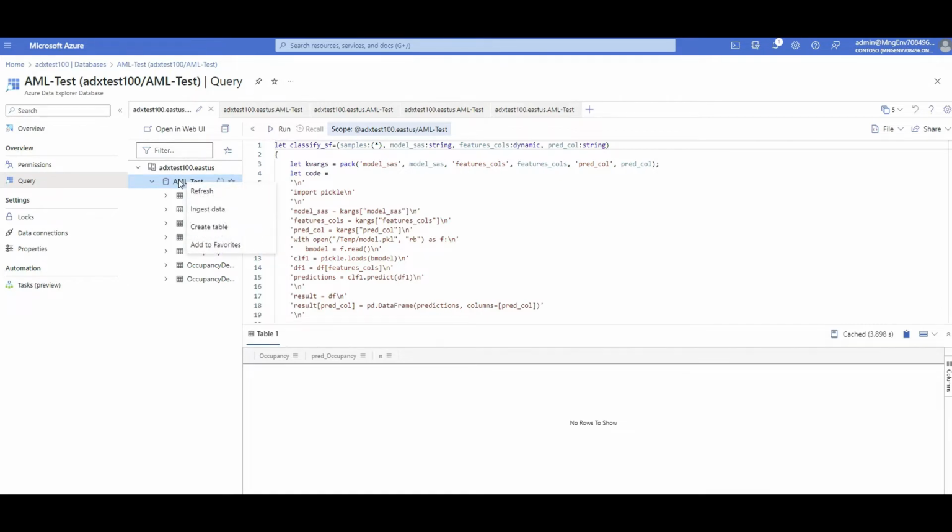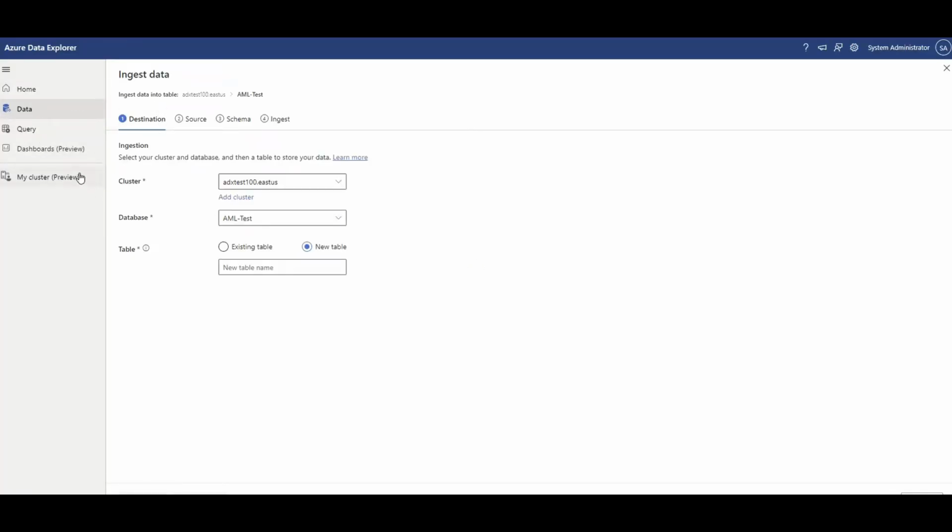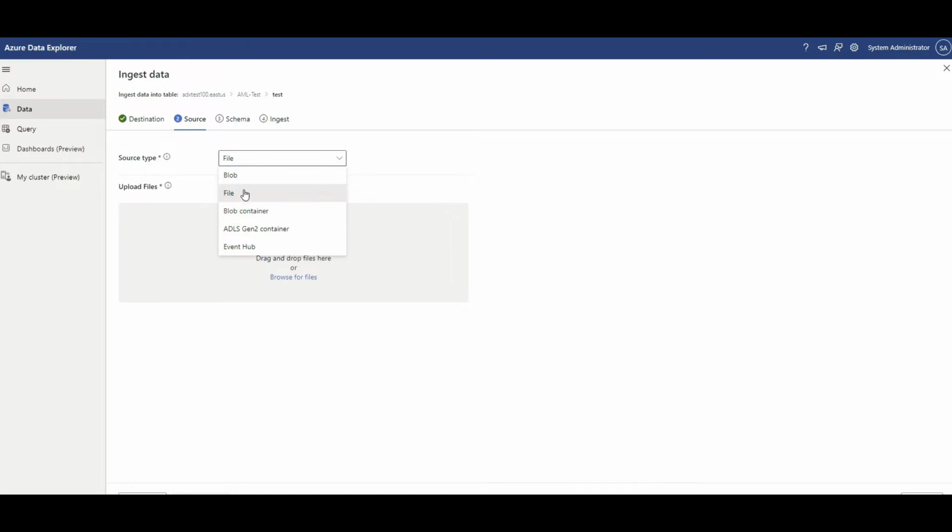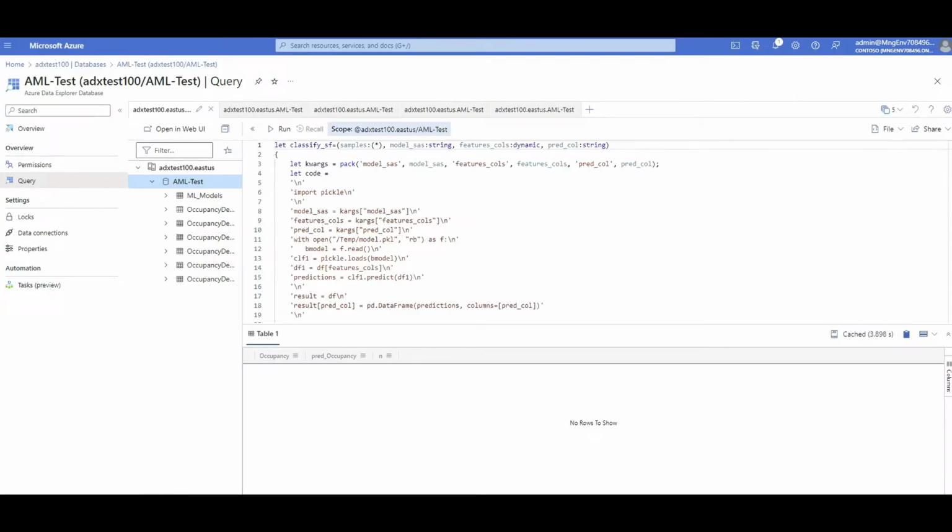click on ingest data, and in this portal you will be able to first say where you want to store the data. So this is the cluster I created, and this is the database I created, and this cluster is my Azure Data Explorer. You give a name to the table, you click on next, and here you can specify what the source is. Is it blob, file, ADLS Gen2, Event Hub, or is it something on your local machine, so you can browse and upload it here. After clicking on next, it will show you the schema, and next it's going to ingest the data. That's how I did it, so I don't want to do it again.